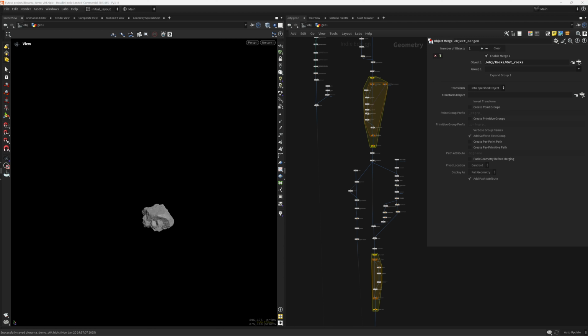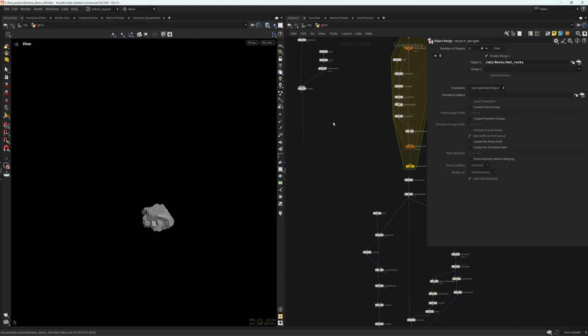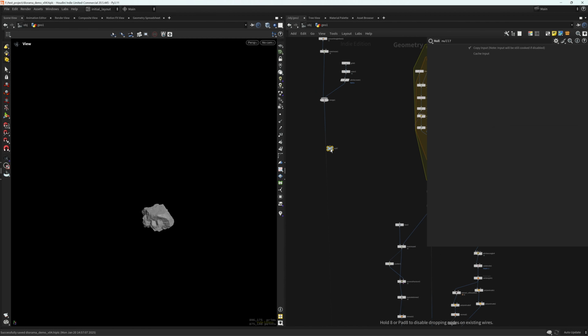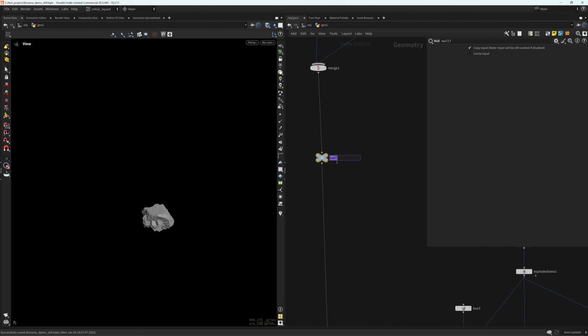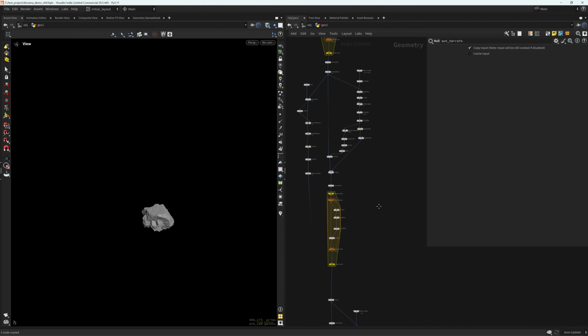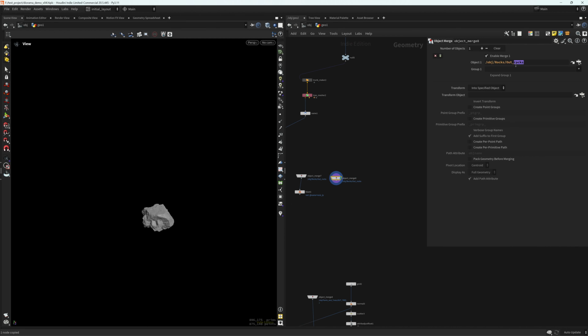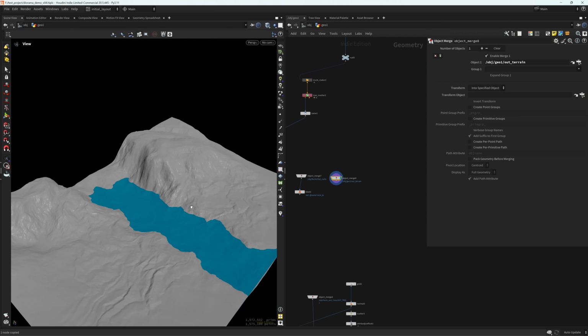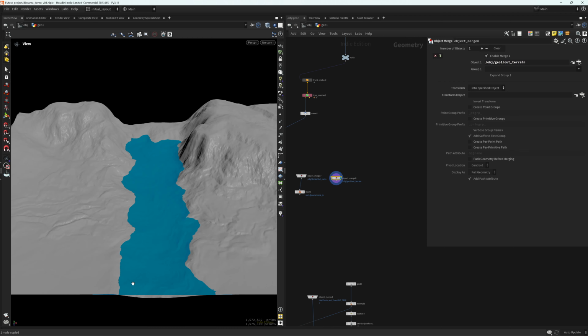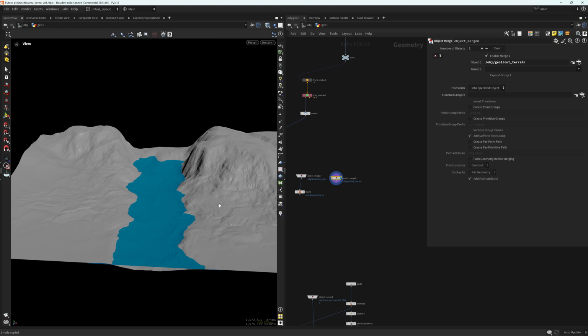So after the in here, let's create a null and call it out the terrain, copy, and where was I? In here. So let's paste it in here. So we want to scatter some rocks right on the edges or on this simple lake. So let's do that.